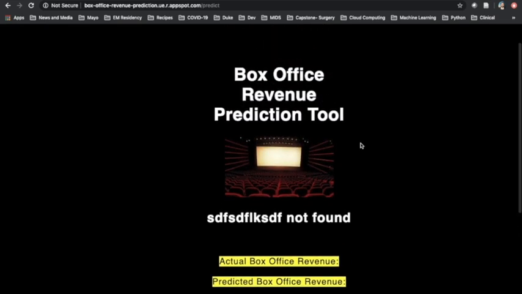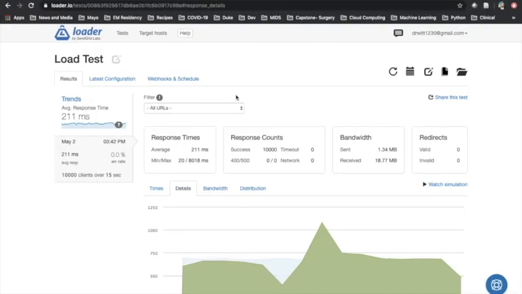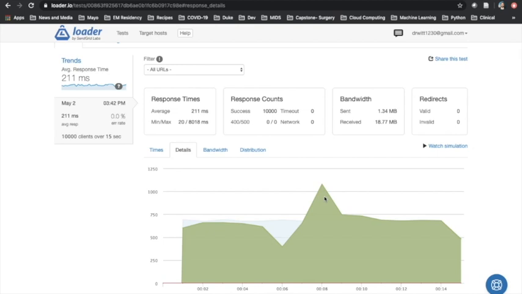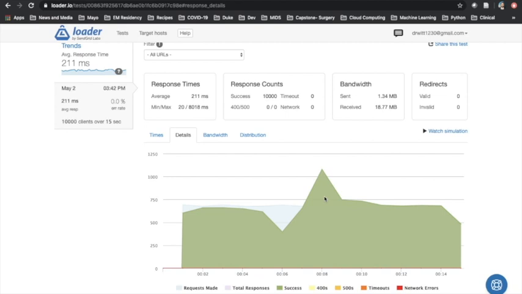So that is the front end that we used, and we wanted to make sure that this tool could work under certain load test parameters. We decided to use Loader.io, which is a third-party load testing software as a service. As you can see, the load test that we performed looked at 10,000 clients over 15 seconds, and we had an average response time for our application of about 200 milliseconds, and we were able to make sure our application could handle that load of web traffic and requests. And here's the dashboard analysis of that.